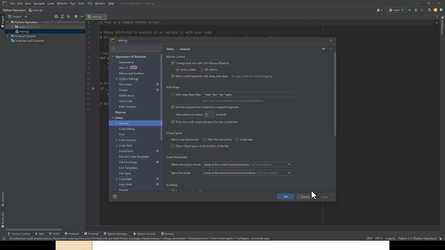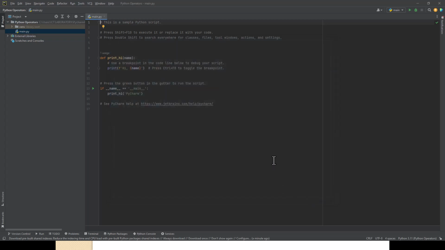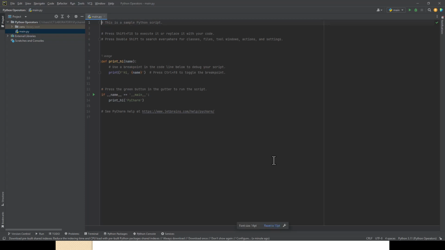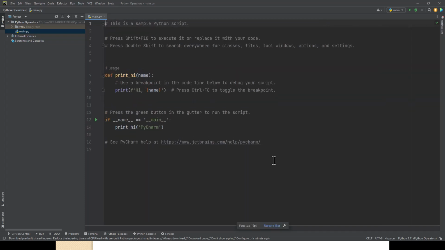When you check that one, anytime you want to increase the font of your code so you can see clearer, you press the Control key and scroll the wheel on the mouse, and that helps you see the code clearer. Alright, so let's get started.